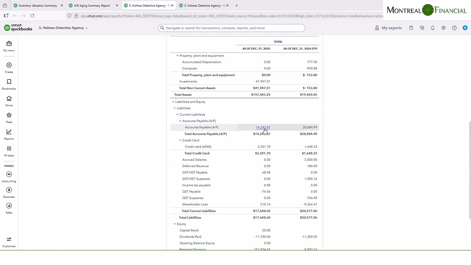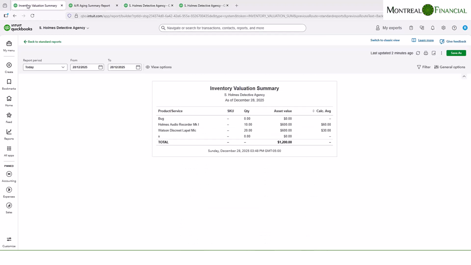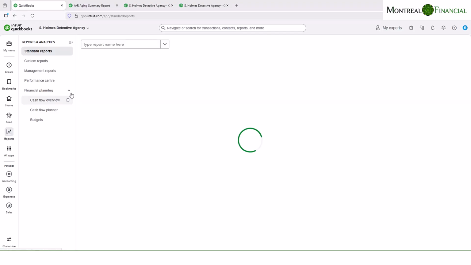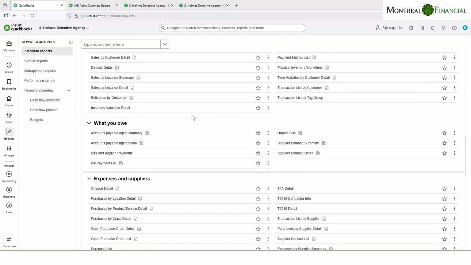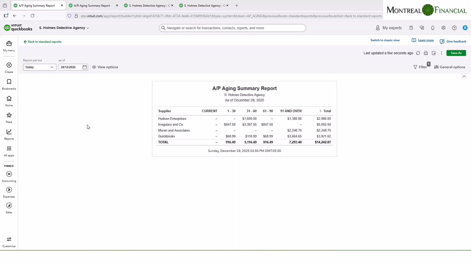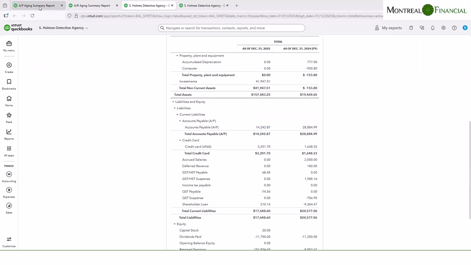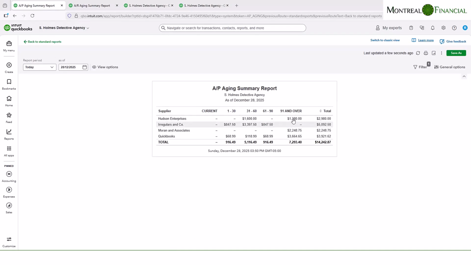Now, the accounts payable, similar to the accounts receivable, you can actually look at the underlying report to see what's payable. So if we go back to standard reports here, and if we scroll down, you can see that you have your accounts payable aging summary. If you click on that, you'll see this total agrees to this total, which is great. And then you want to evaluate your accounts payable. Why haven't they been paid? When are you going to pay them, or does anything need to be written off?